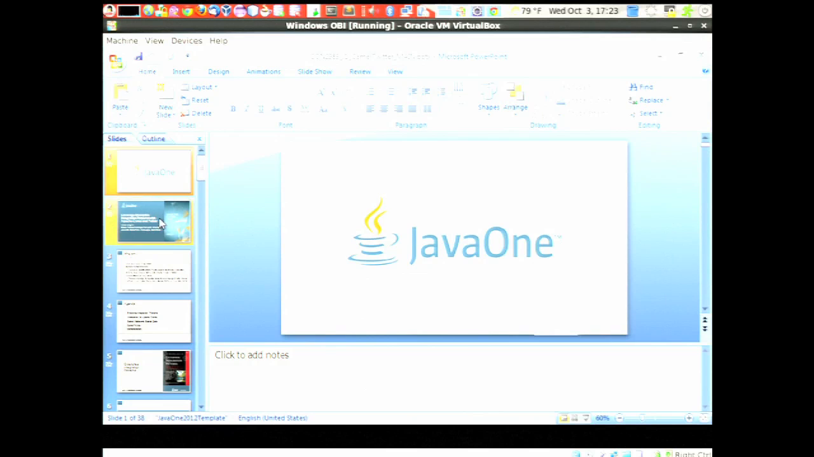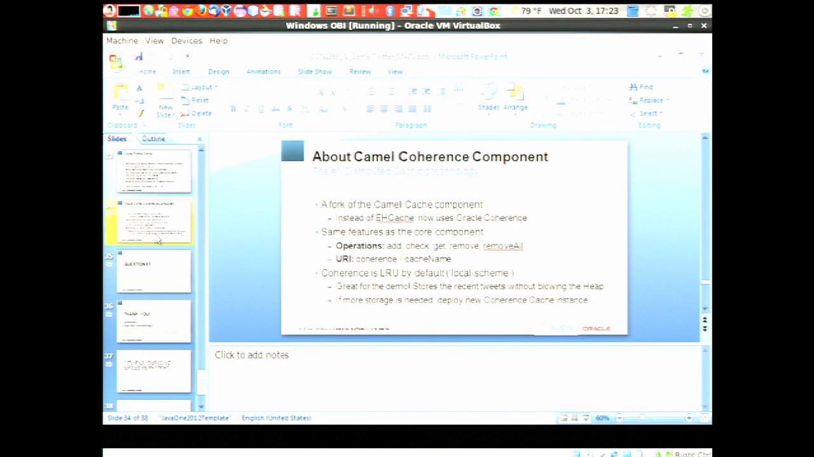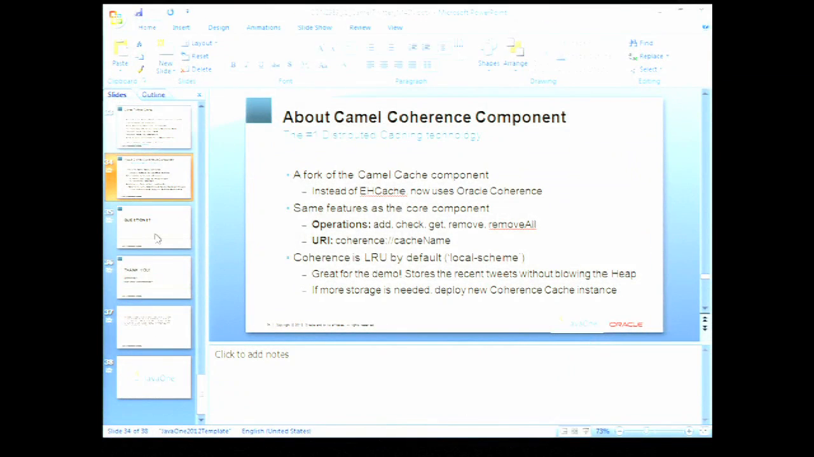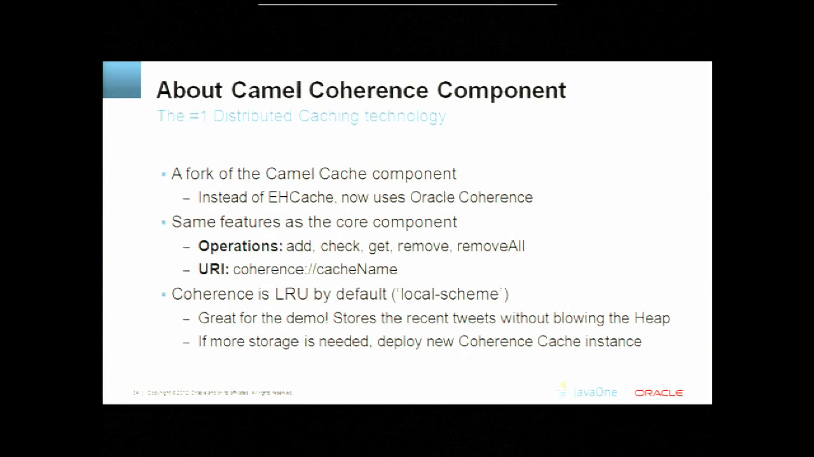And let's see if I have any more slides here. About Camel Coherence, just the last one to sum up what I wanted to tell you. I'm working on the Coherence component, which is a fork of the EHCache component, the Camel cache component. I replace the EHCache and put the Oracle Coherence component on top of it. So then I have the same features of that component. I can add, check, get, remove, or remove all entries from the cache.